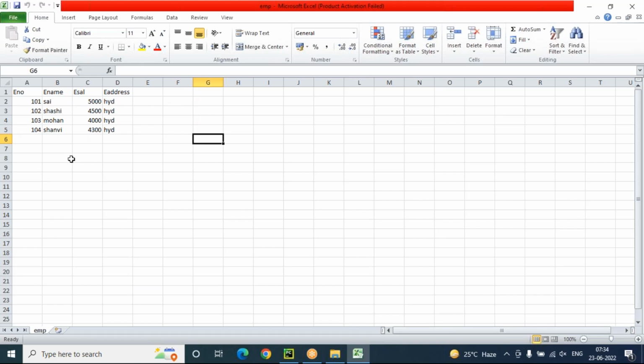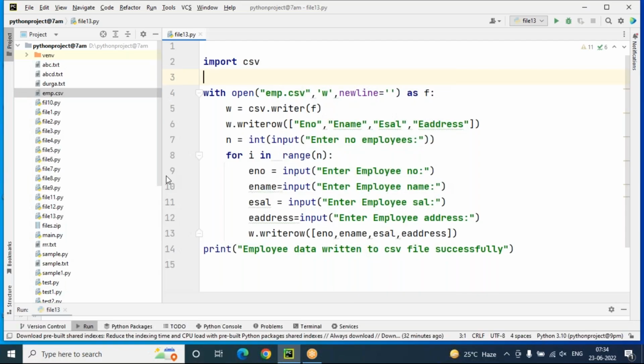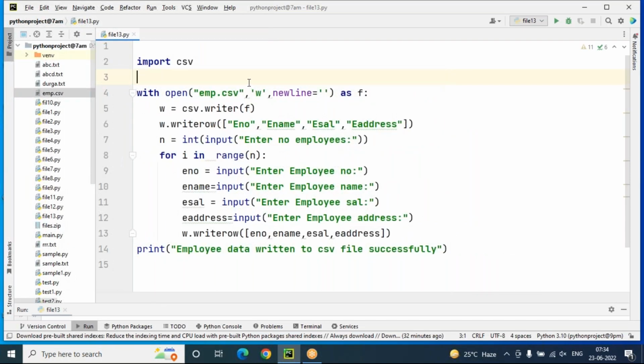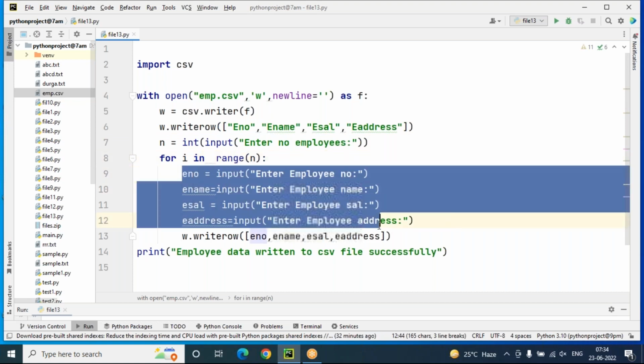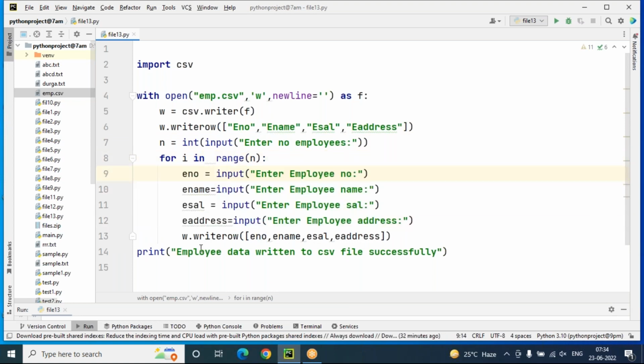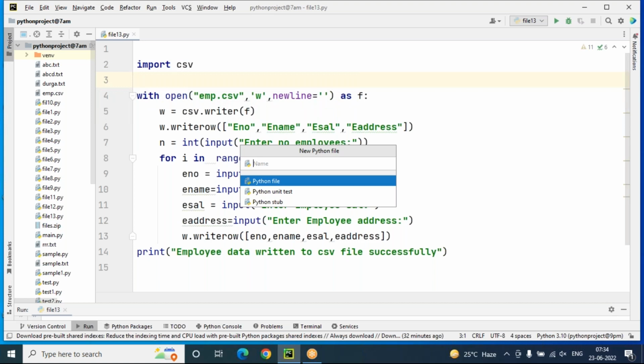So this data is written into this CSV file, the Excel file, but the same data we can also retrieve from that Excel file. How can we retrieve that same data from the Excel file? That is, how to retrieve the data from the employee.csv file. This was written by using a writer object, where we write the number of employees, each employee's details included separately, and those details written into this CSV file. Next, we'll go for reading the same data from the Excel sheet, like reading CSV data.